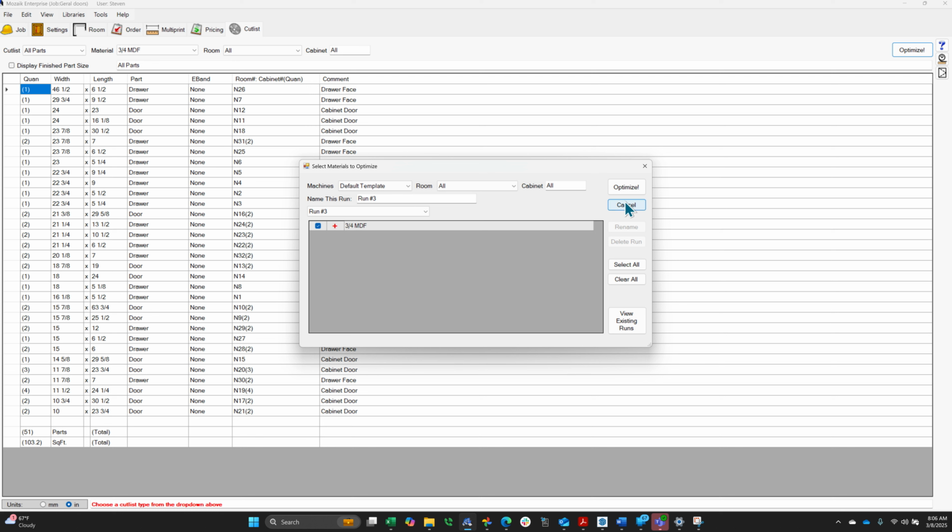So then we're going to hit optimize. We're going to do it just this material, just this room. If you had multiple rooms, you could pick which room you want, you could pick which cabinet you want, and you can pick how you want to do it. And you can name this "ready to cut" or whatever you want. And that's what we're going to do, and I'm going to optimize it.